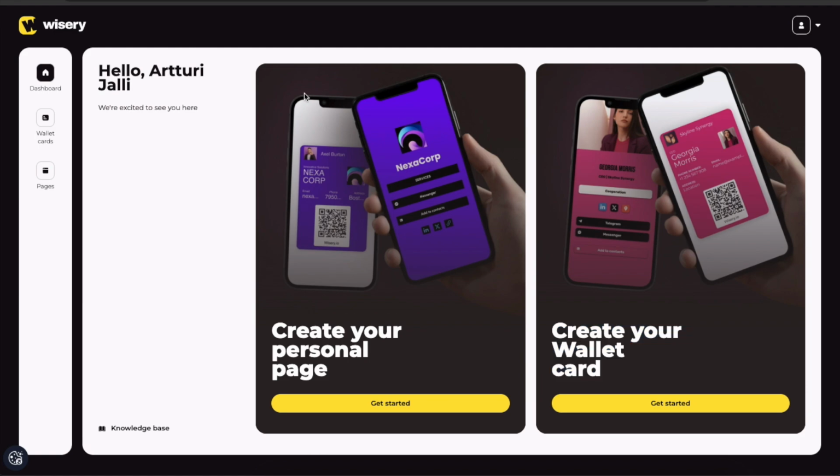And now let's get started. Alright, so once you have signed up to Wisery.io, there are two things you want to do if you want to create your professional digital business card. So the first thing you want to do is create your personal page. So this is a simple web page that contains your socials, your contact details and whatnot. So this is basically your personal landing page.